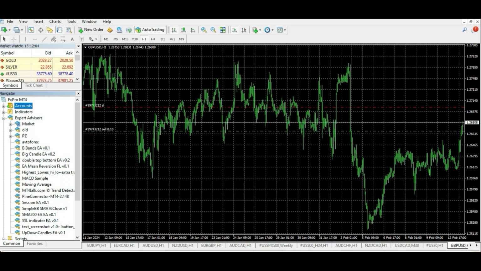How to restore your MetaTrader 4 or MetaTrader 5 platform to default settings.